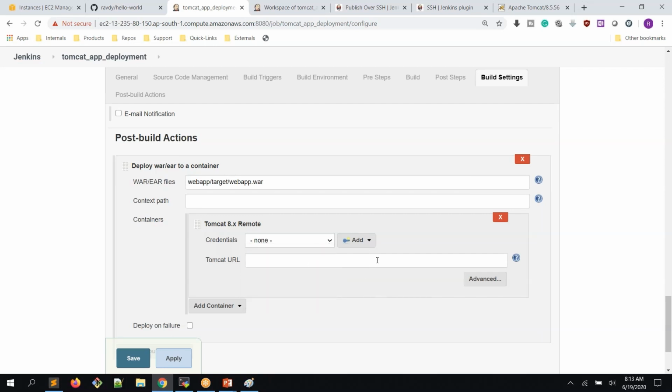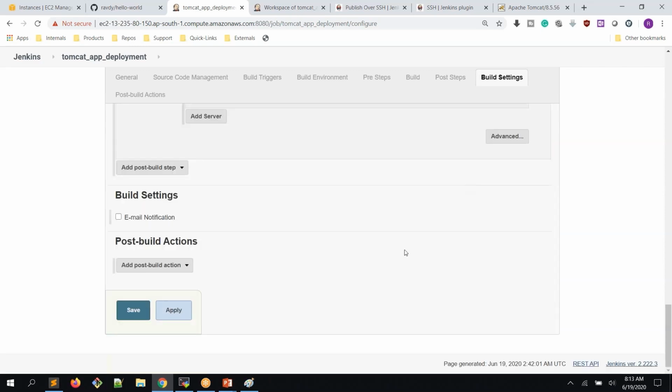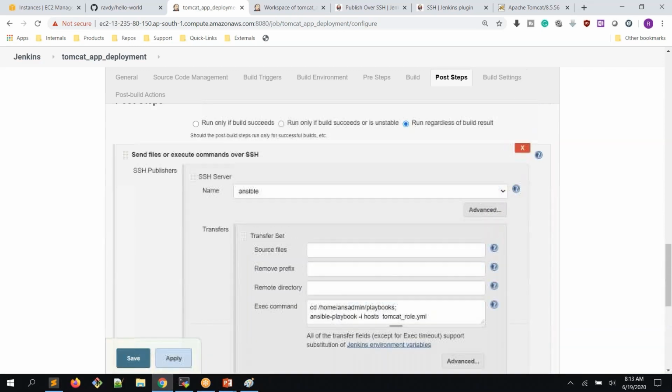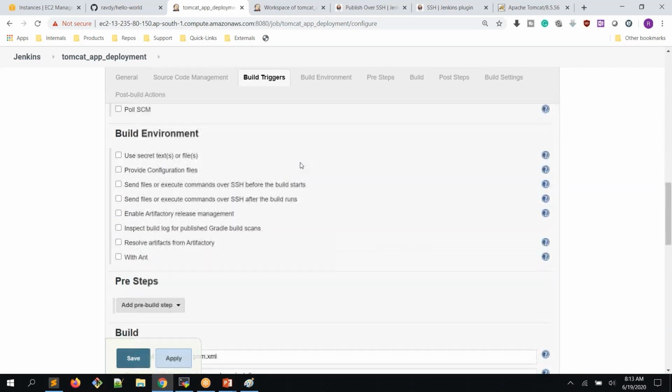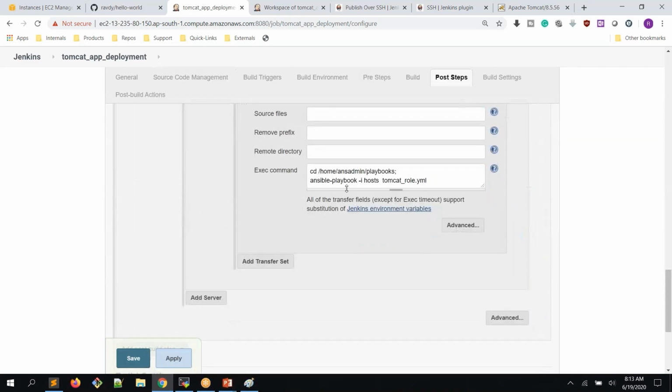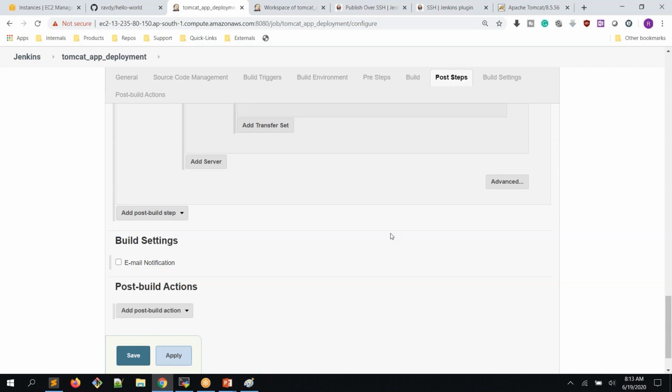But I don't want to do this with publish over SSH, because everything I need to configure over here. Rather than that, I will copy this var file. Whatever var file we get, I will copy it onto the Ansible server itself, and let Ansible copy it into the target system. So we are going to copy the var file onto the Ansible server, and the Ansible server is going to copy that onto the Tomcat server.